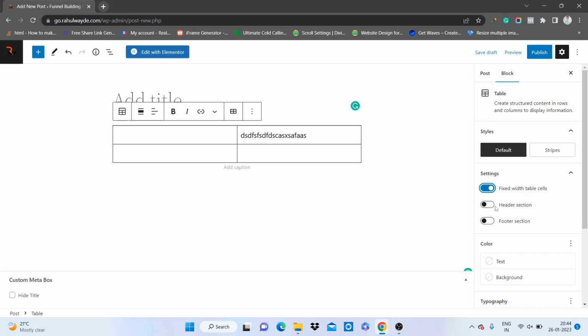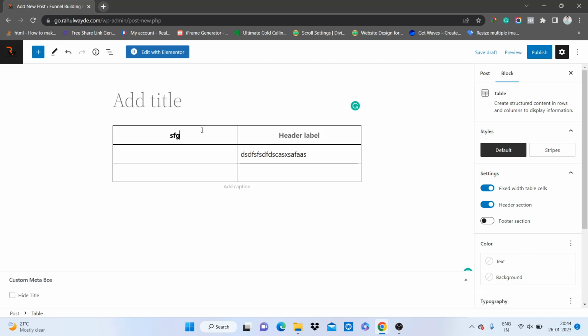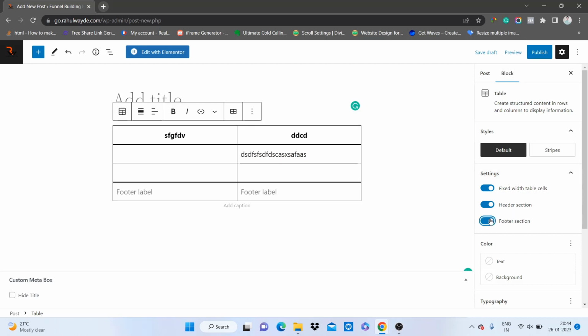Then the second one is for the header section. If you want to enable the header section, just enable it from here, and now you can see we have an option to add header labels here, so you can add header labels directly from here. If you want to add a footer section also, then here is the option to add a footer section, so you can add footer labels from here.